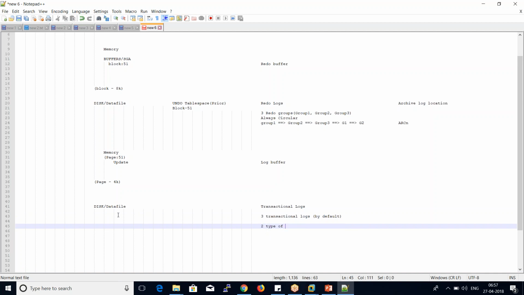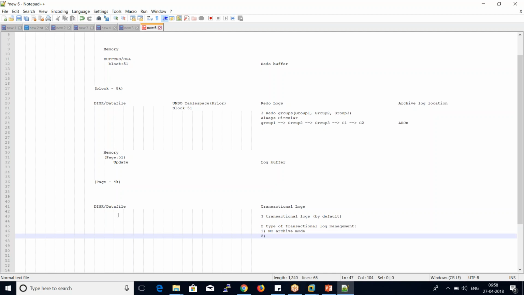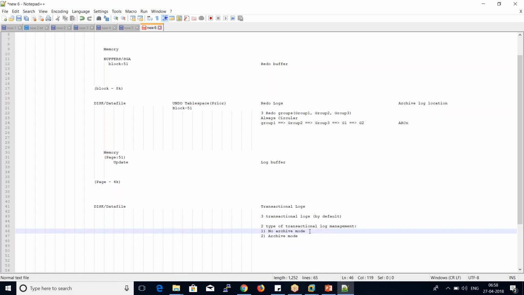But at a high level, you have 2 types of transactional log management. One for undo and one for redo. One is no archive mode, and the other is when you have archive mode. When you haven't enabled archive mode, which is the default for any database, when I install Oracle, archive is not enabled by default. So DB2 is also the same thing.